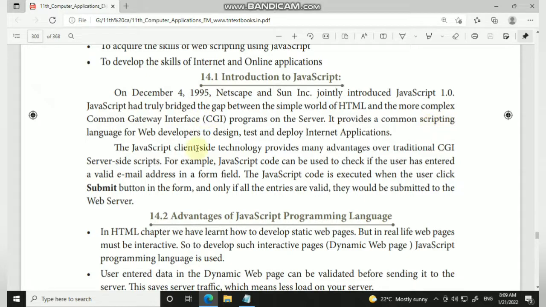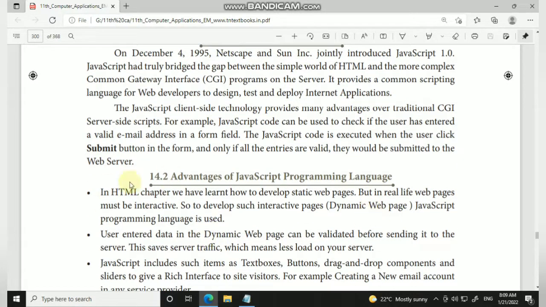It provides a common scripting language for web developers to design, test and deploy internet applications. The JavaScript client-side technology provides many advantages over traditional CGI. For example, JavaScript code can be used to check if the user has entered a valid email address in the form field. The JavaScript code is executed when the user clicks the submit button in the form.